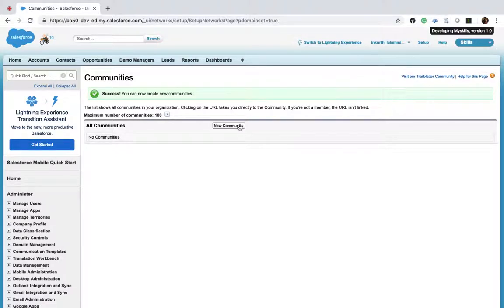Now I'll create one community. Why we need a community is for collaboration. Instead of allowing a user to log into Salesforce, we are allowing him to access his data through a community cloud, so as to restrict and to have a UI collaboration. New community.